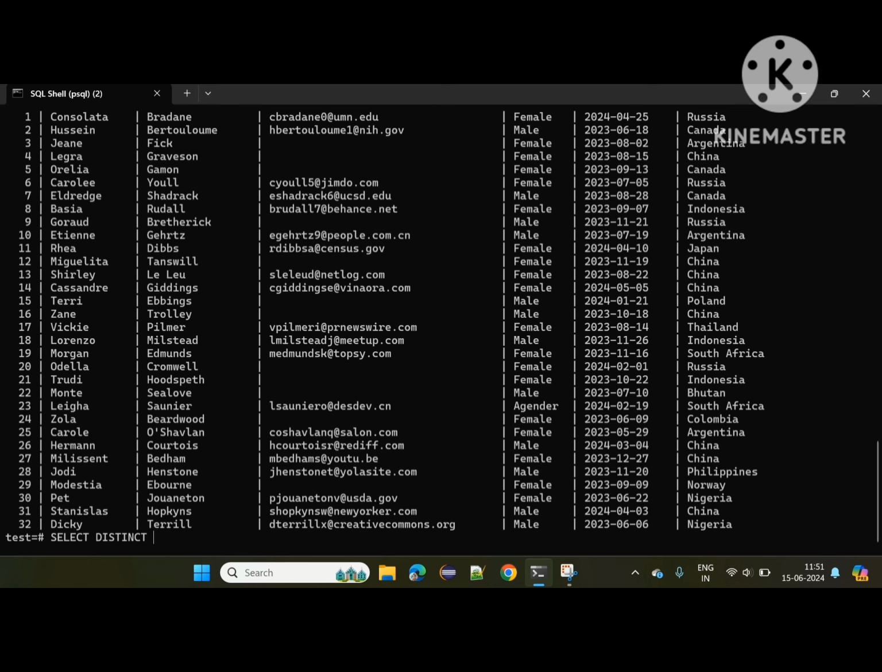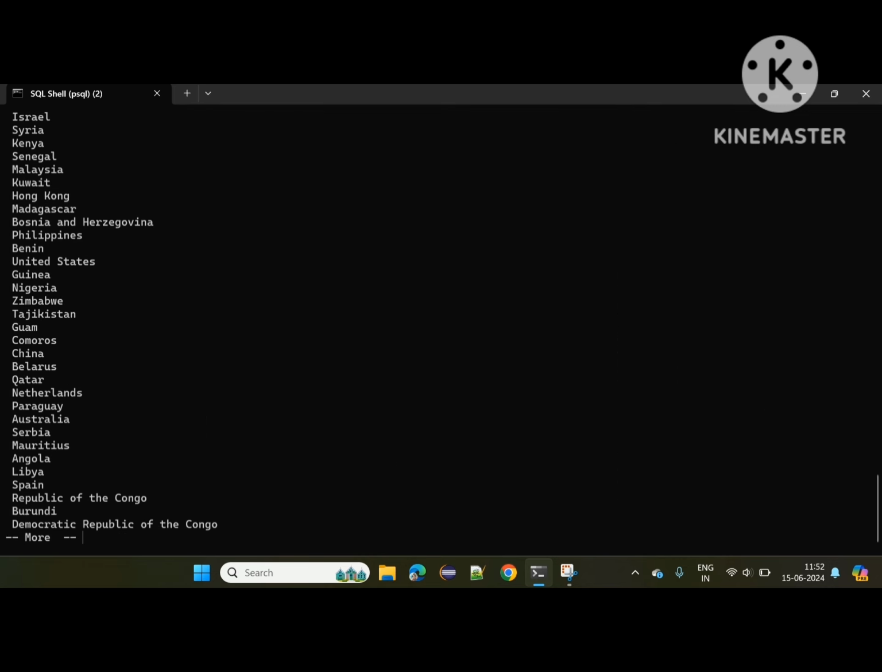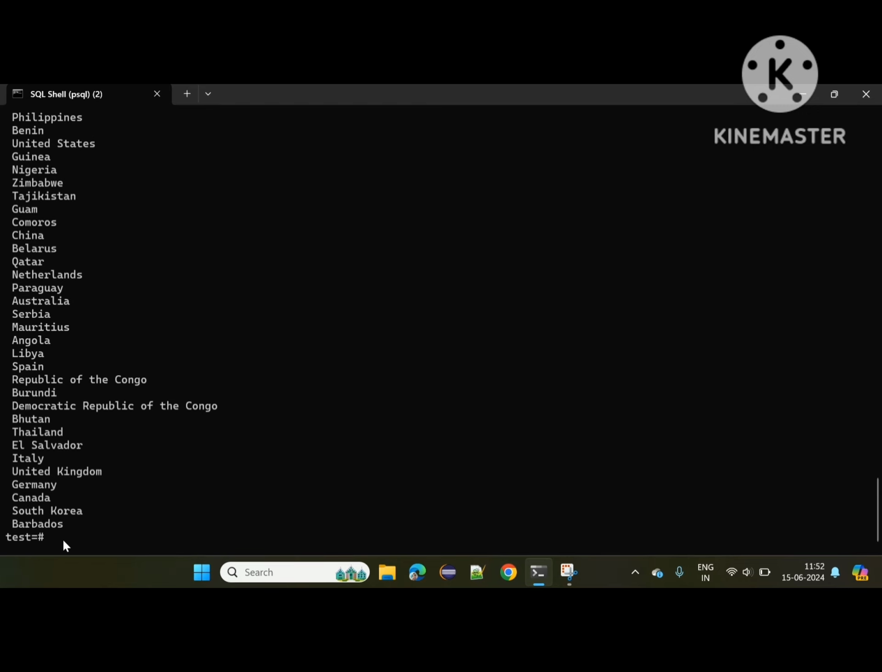If I just select DISTINCT country of birth from person and then press enter, you can see that these are all the countries that we have. So in total, 124 countries. But let's say that we want to find out how many people we have for each country. For that we can use GROUP BY.